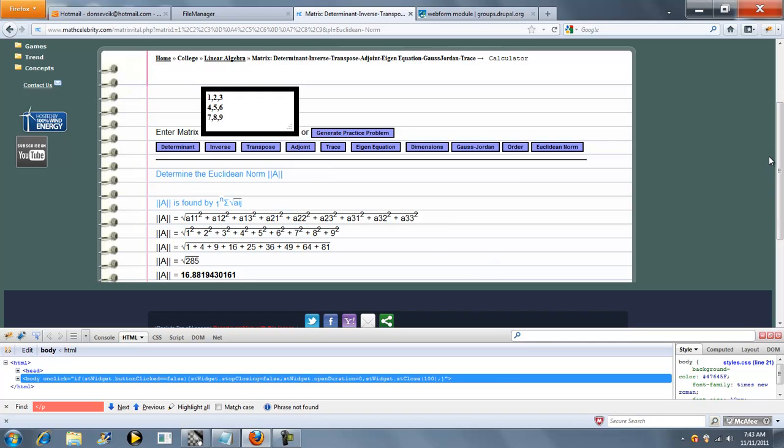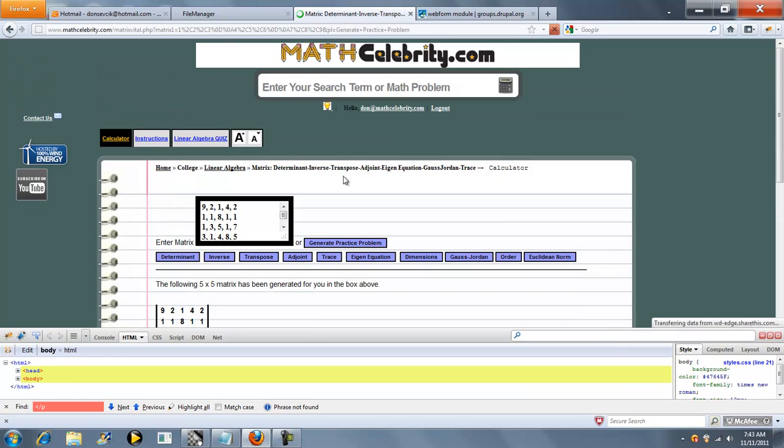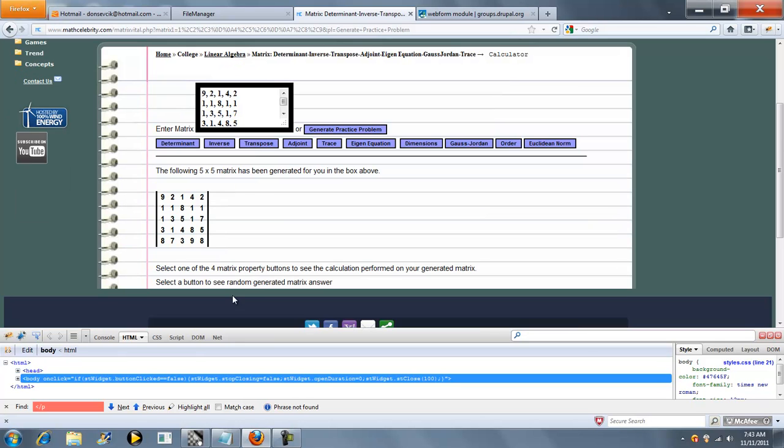Now one other feature we have on this lesson is a generate practice problem. This is pretty cool if you run out of problems in your textbook and you just want to keep your skills sharp. You press this button and it generates a random matrix from 2 by 2 to 3 by 3 to 4 by 4 to 5 by 5. This one was 5 by 5.